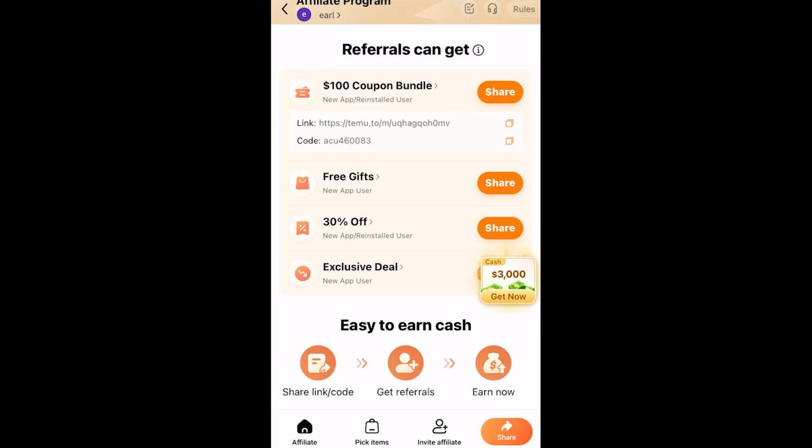From there, all you have to do is send this link to your friends or family, and they can open that link and create an account. And once you've done that, you will have successfully invited a friend on Temu. So that's how you can refer a friend on Temu.